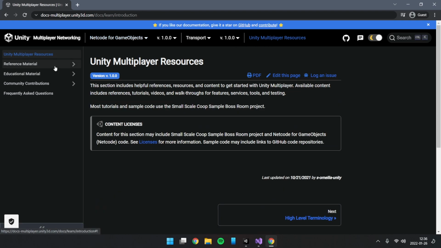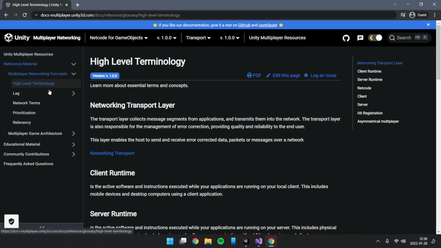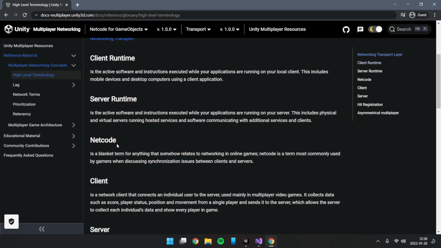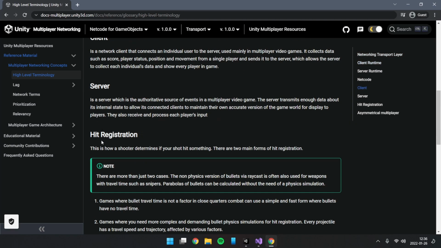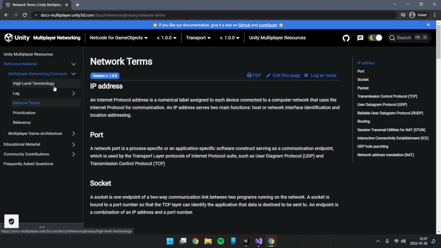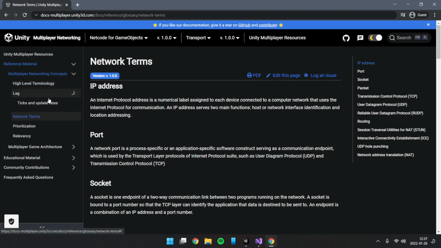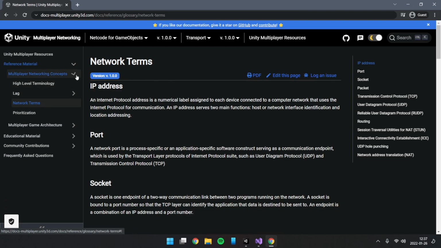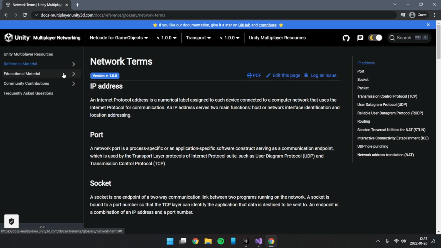This will give you a documentation link of all the terminology of some stuff, so netcode, server, what hit register is, and all that kind of stuff. So this is a great way to learn everything and how to get more information about how the netcode should be working and how it will be working in the future.